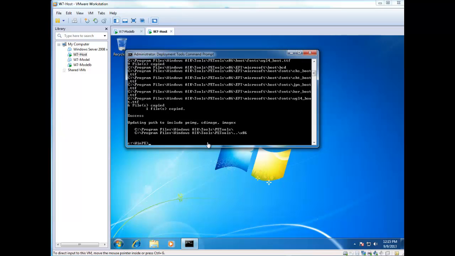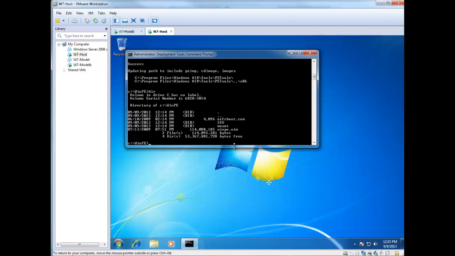So what we've done is we've created this Windows PE folder. That's what the tool did, and it created a bunch of tools, right? It created a structure that can then be used to create our Windows PE CD.